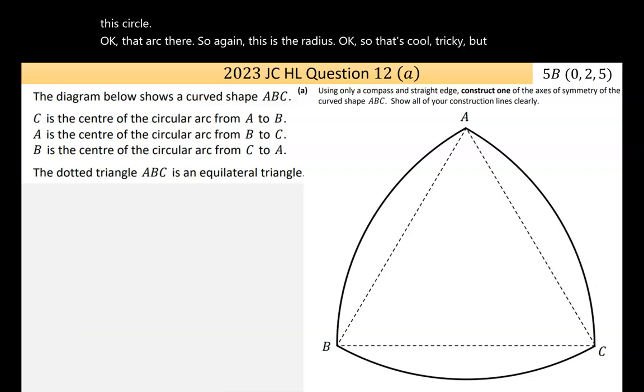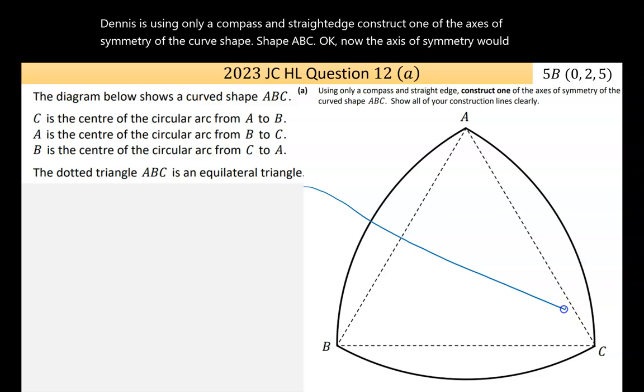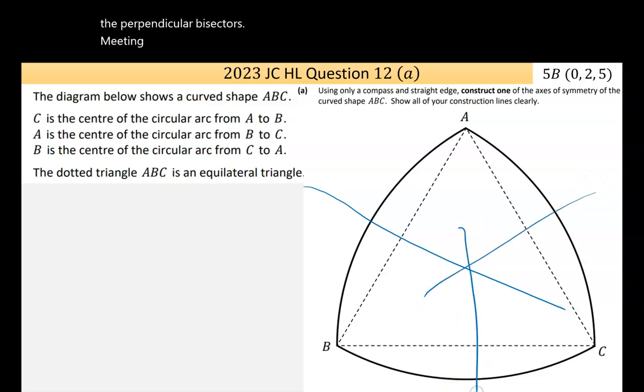Then it says using only a compass and straight edge, construct one of the axes of symmetry of the curved shape ABC. Okay. Now the axis of symmetry would be the perpendicular bisectors meeting together. We just have to find one of them.